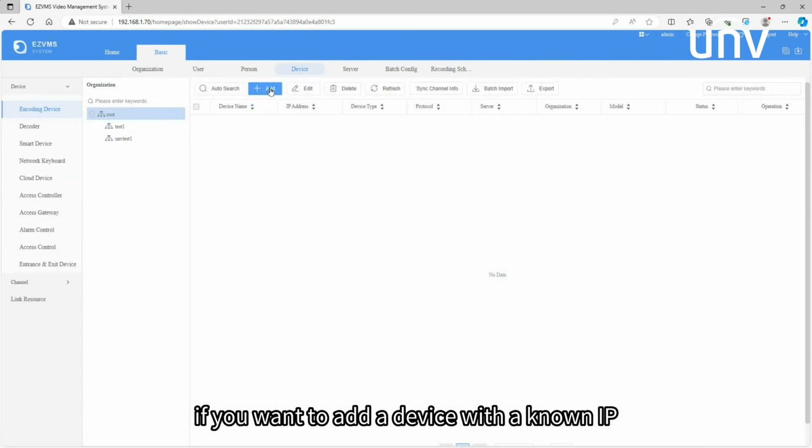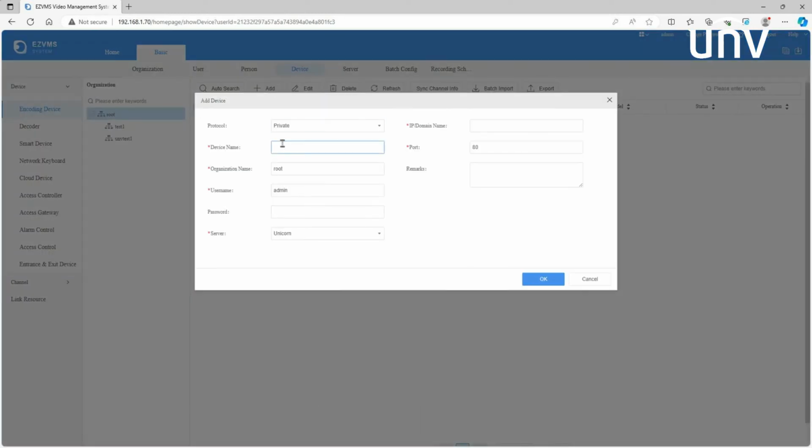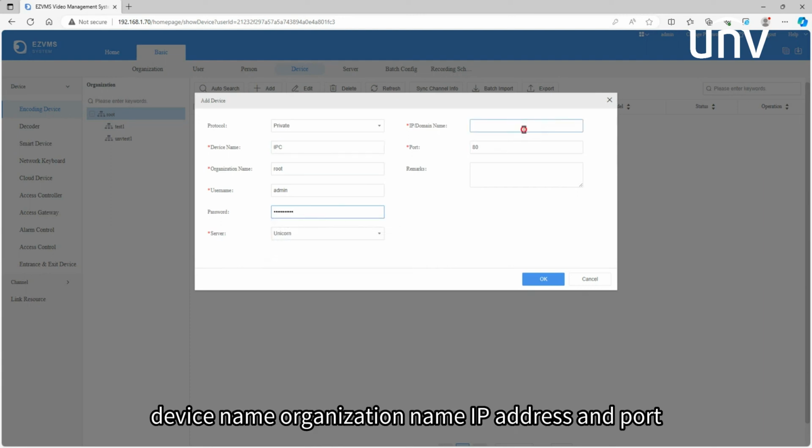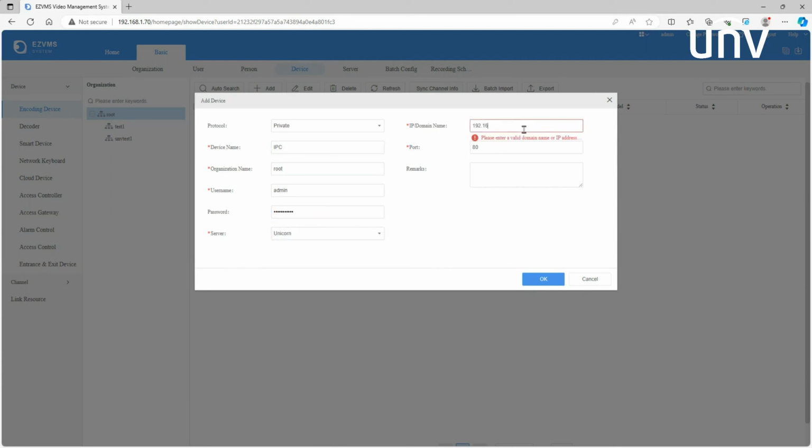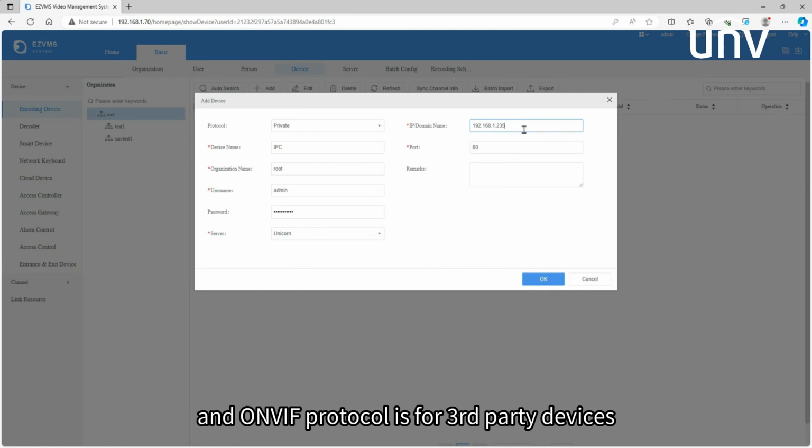If you want to add a device with a known IP or domain name, click the Add button. Then we need to set protocol, device name, organization name, IP address, and port. Private protocol is used to add UNV devices, and ONVIF protocol is for third-party devices.